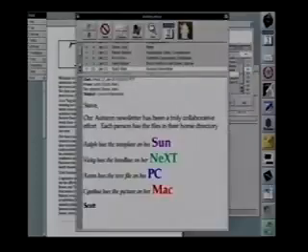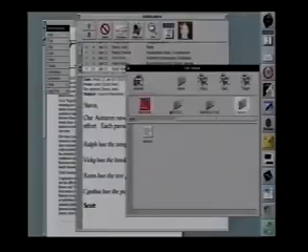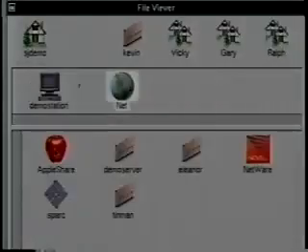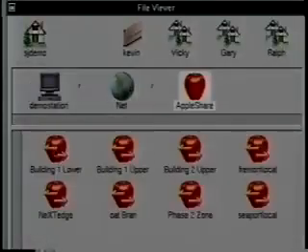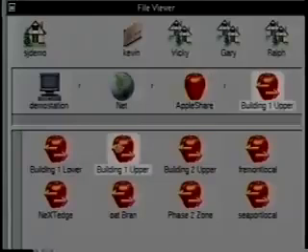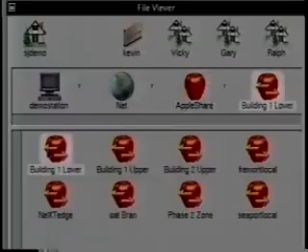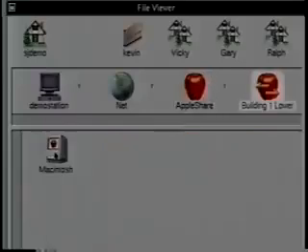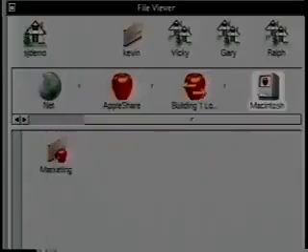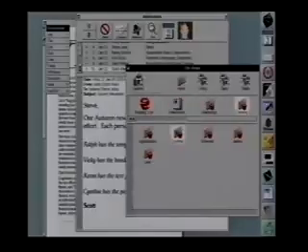And I go back here, and it says Cynthia has the picture on her Mac. So I go back to the globe here, and I click on it, and I go into Apple Share. And I think they're in Building 1 Upper. Nope. Building 1 Lower. There we go. And here's the Macintosh server. Here's the marketing department. Here's Cynthia. Why don't we put Cynthia up there on the shelf here?